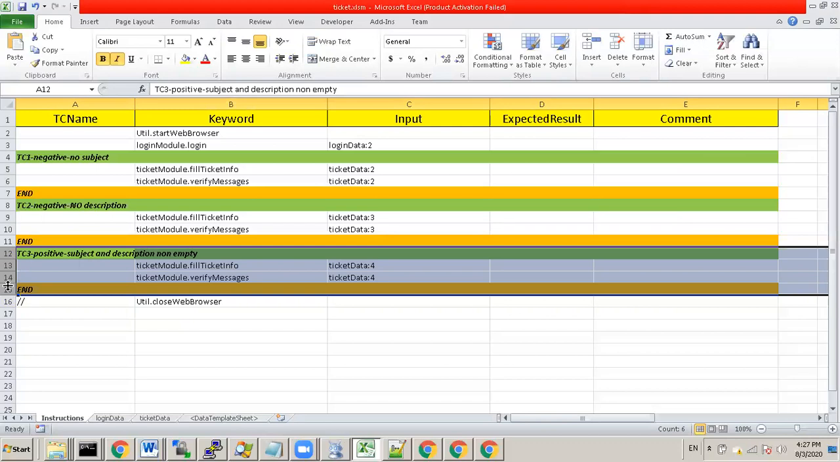Once I reused these two instructions for 15 test cases. So I just created them once and copy pasted 15 times with different test data and covered a lot of coverage. What else can I show you? Any questions so far?